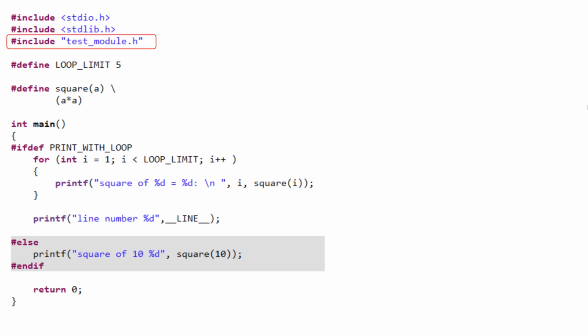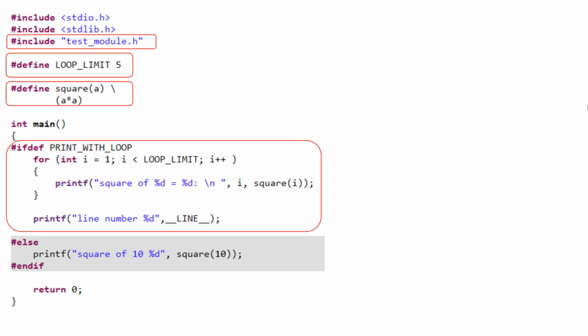Here is the first preprocessor. You can see it is a file inclusion preprocessor. Then there is another preprocessor which defines a constant, and another preprocessor that is defining a function which will calculate the square of a number. Similarly, there is a conditional preprocessor. So if there is a print with loop defined, then this piece of code will be executed. Otherwise, the code which is shown as dark will be compiled.